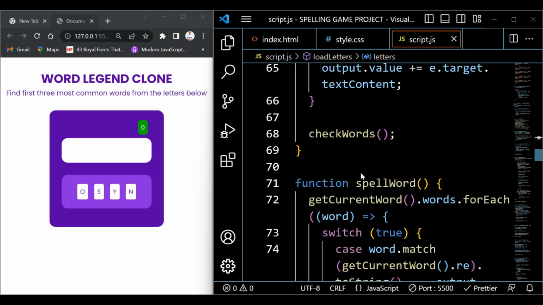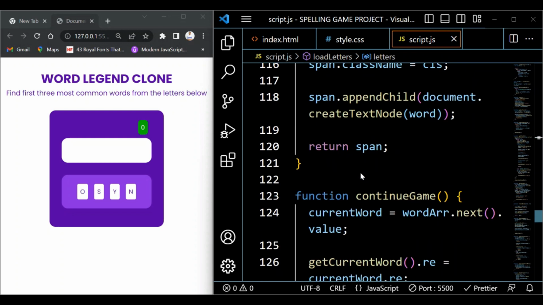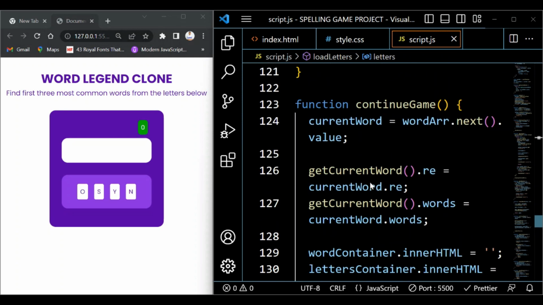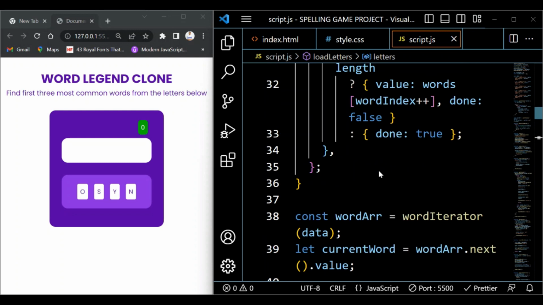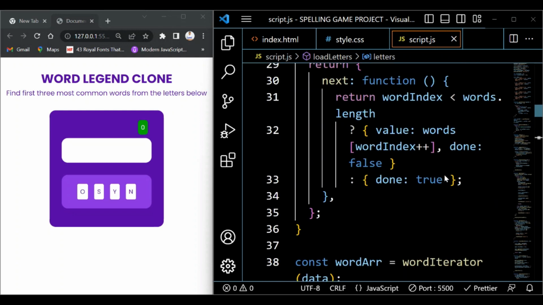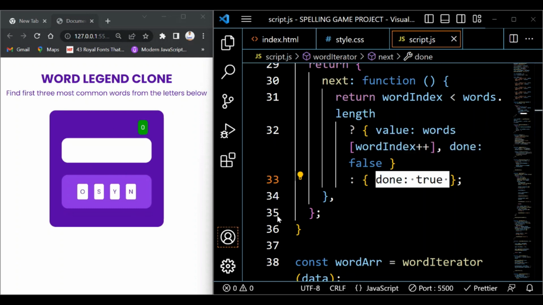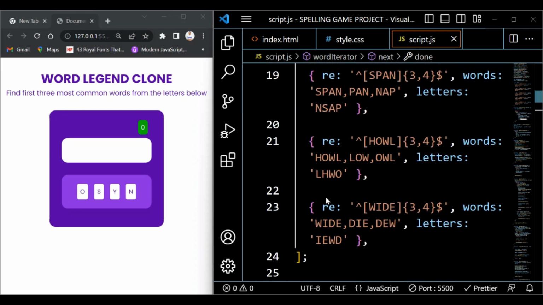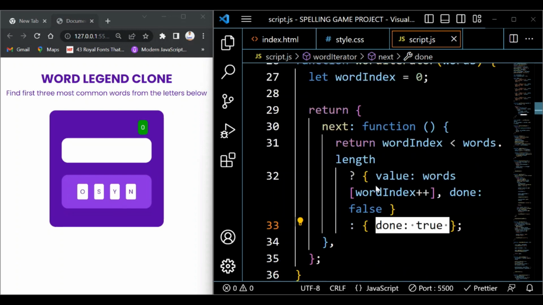So I think that's all for this game. Everything is working fine. But one last thing, instead of saying done false here, done true here, I want to call a function called reset game. The reason why I want to call this function is because if we iterate to the last word and there's no more word to iterate, we are going to get an error.